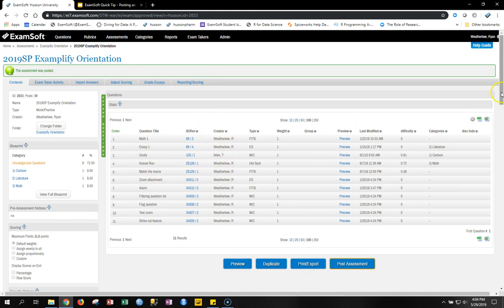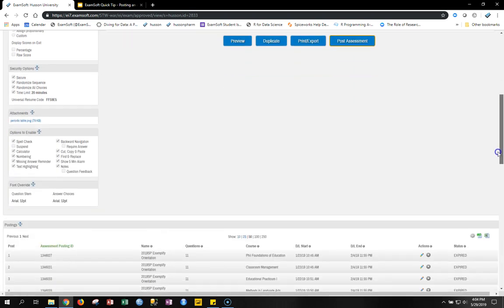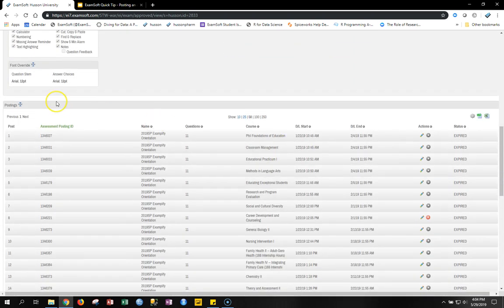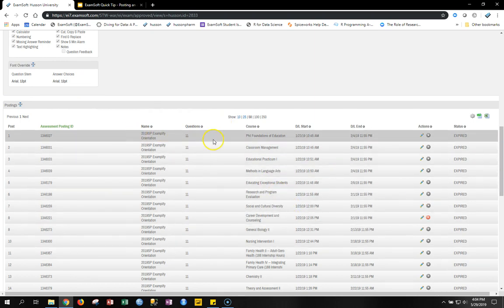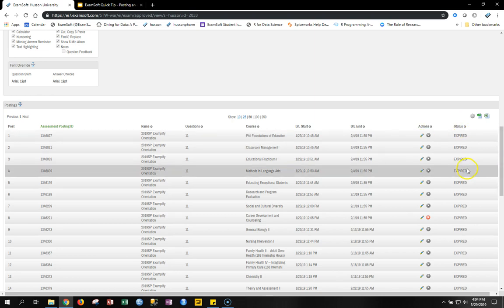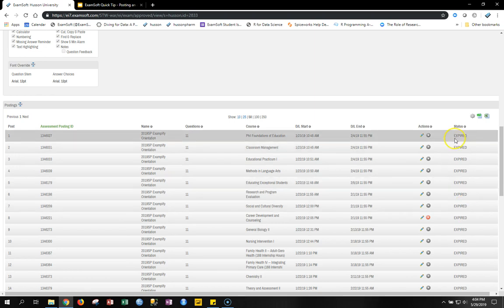Now if you scroll down, you'll see at the bottom of this page there is a posting section, and this lists all the times this particular assessment has been posted and shows you the class that's been posted to, the time, the download start time and end time, and this little pencil icon is going to become important in a second. You can also see if that particular assessment has expired, meaning that the download end time has already passed.